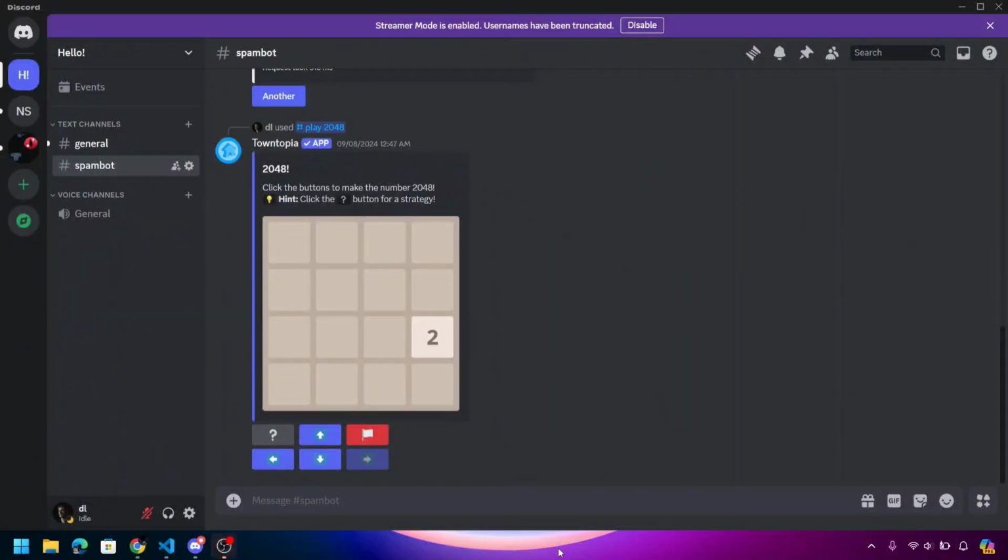Hi guys, in this guide I'm gonna be showing you how to create a poll in Discord. So just simply head into the main interface of your Discord application and select any server or chat you want to create your poll into.